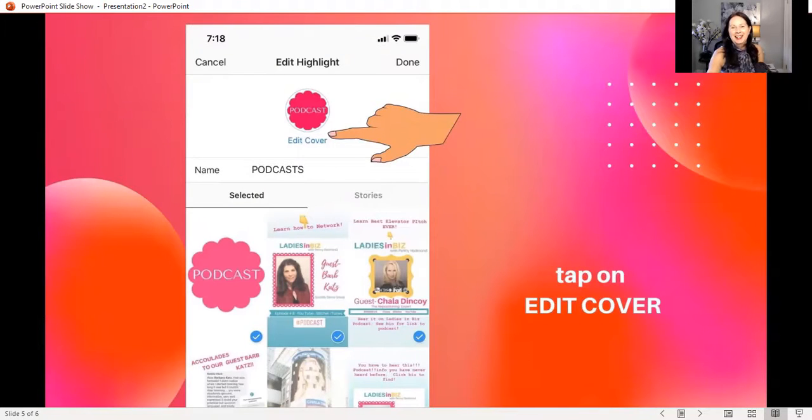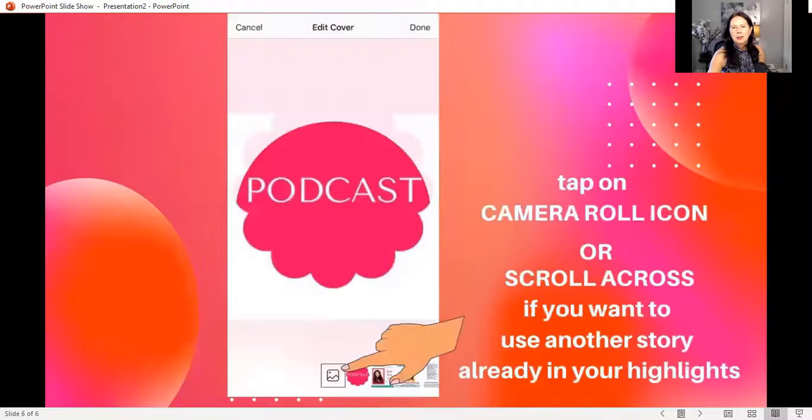Another page, and in this case, it's a podcast. But let's say I decided to change all those images on my highlights. I would just do edit cover. Now, when you edit a cover, you have a couple of choices. You can either grab it from your own camera roll, which is that icon right there, or you can actually scroll to the right and you'll see everything that's in that highlight. And you might want to decide to use one of those as your cover.